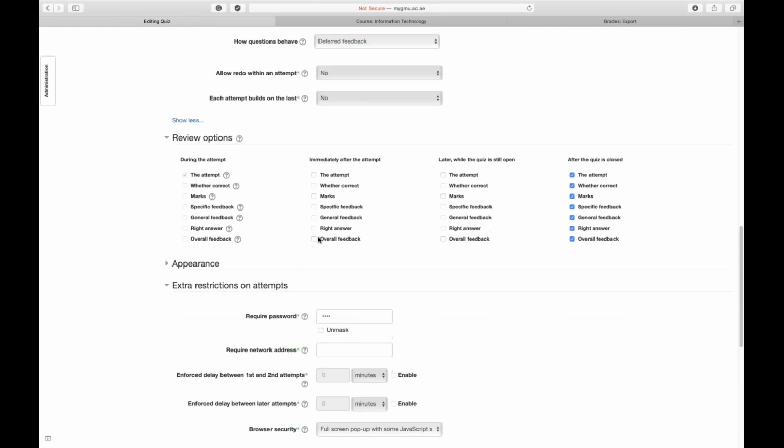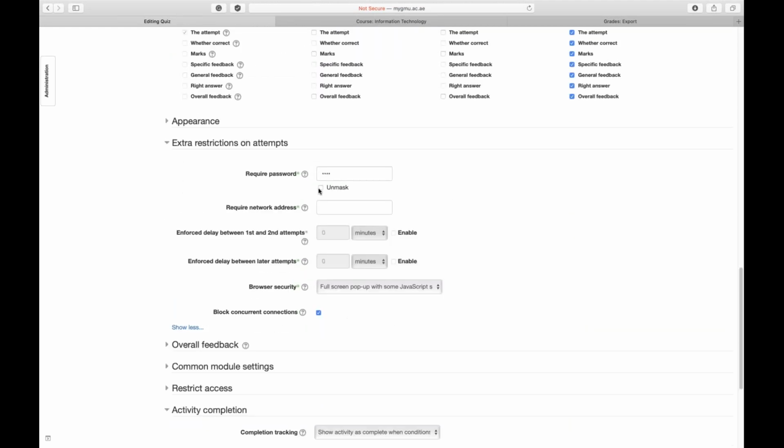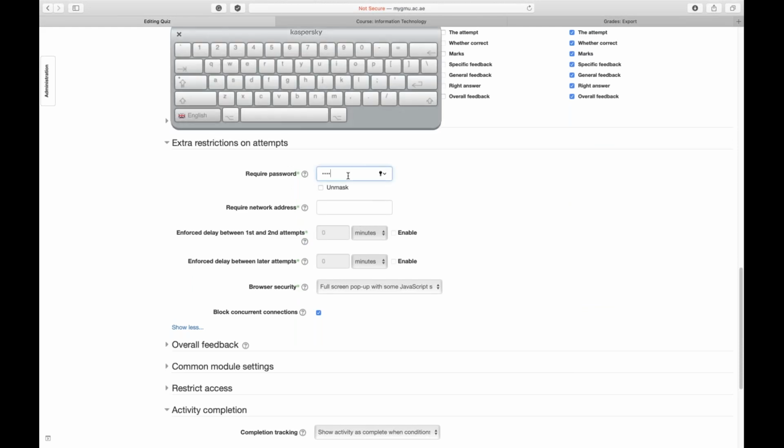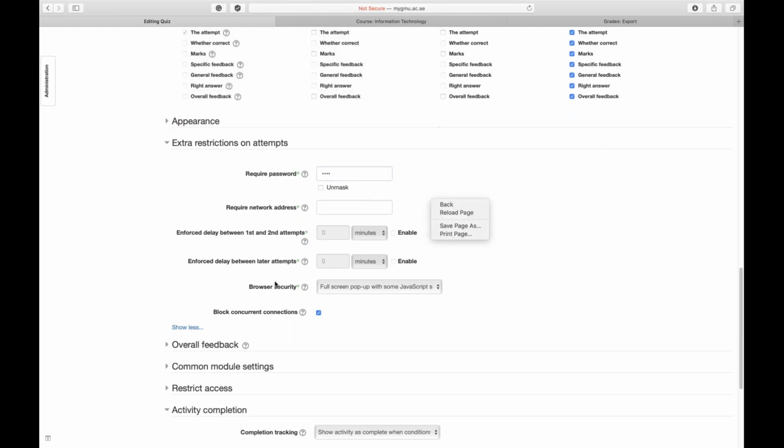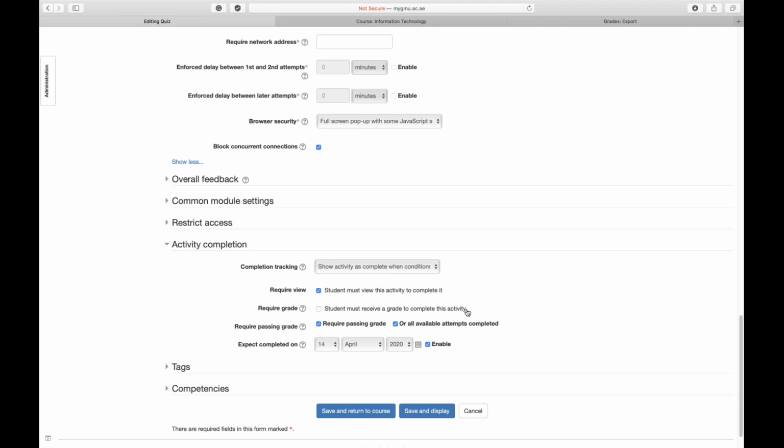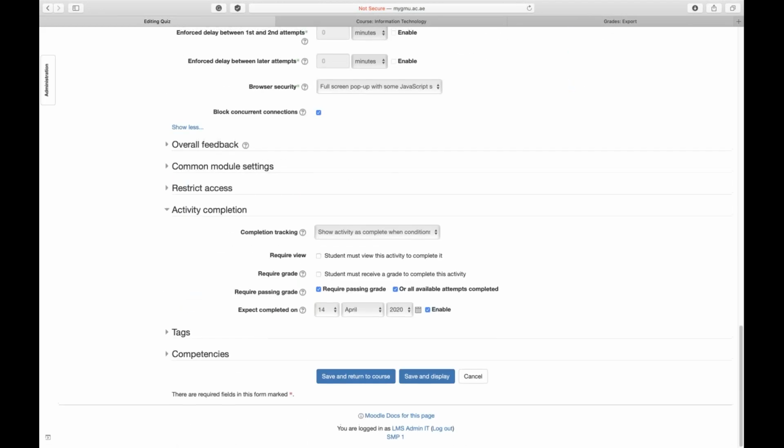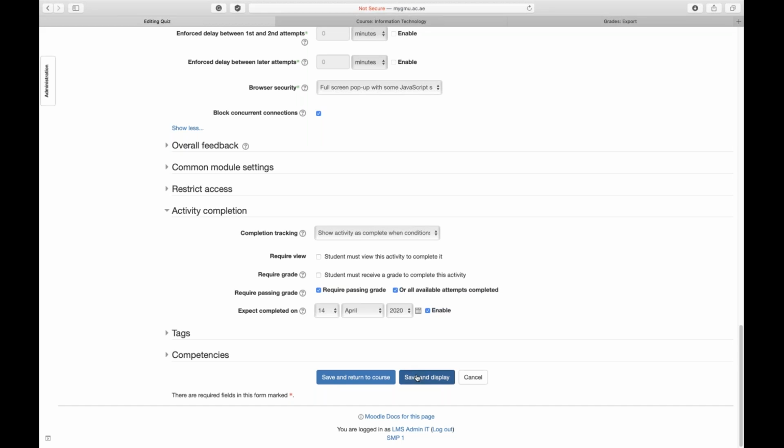And then we went straight to the extra restrictions. The first extra restriction is the password. The second is the browser security. And the third one is concurrent access blocking. Followed by that, we just saw activity completion. So you can choose your functions, or whatever you want to keep as activity completion. In my case, I'm going to say that the students must get a passing grade, which is 6, and then he should complete all the available attempts. After doing that, I click on save and display.